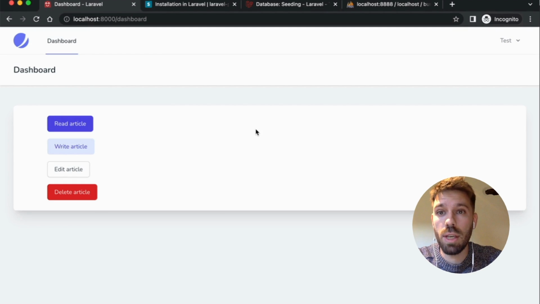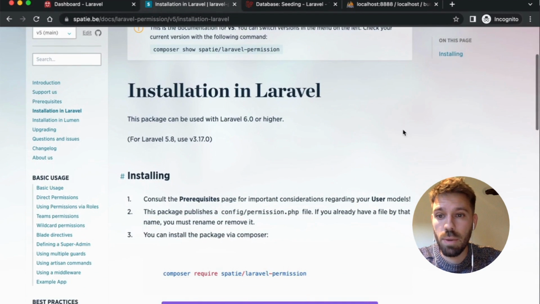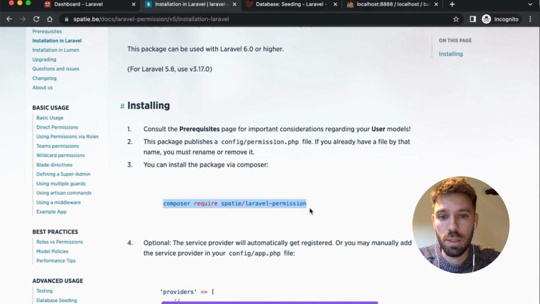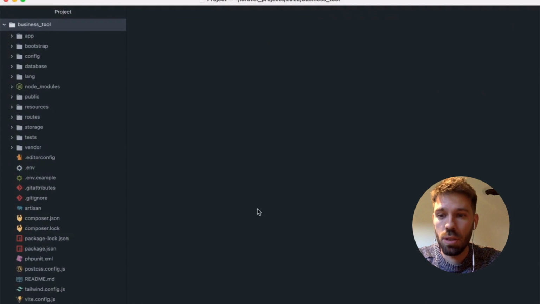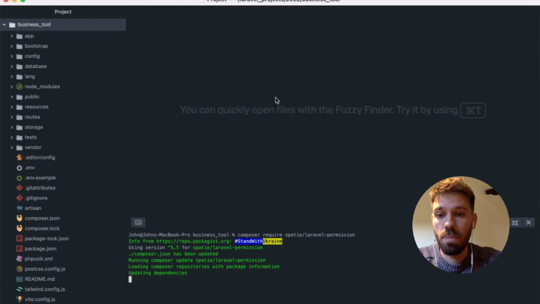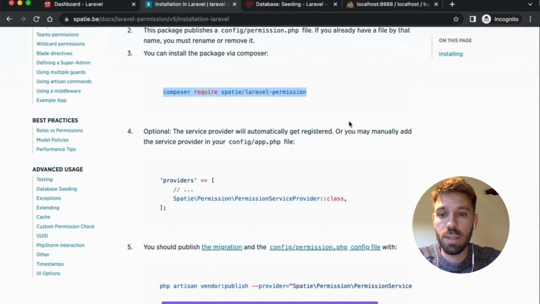So let's have a quick look at how we're going to do that. Go to the Spatie website and we go to the installation in Laravel. I'm just going to copy this composer command here, and I'm going to run that in the terminal. So this is our Laravel Jetstream application here. While that's loading, let's have a look at what we need to do next.